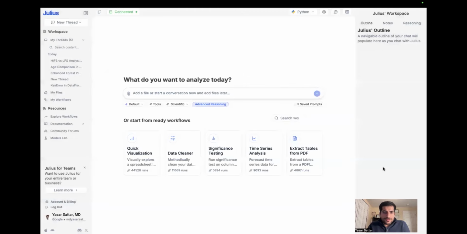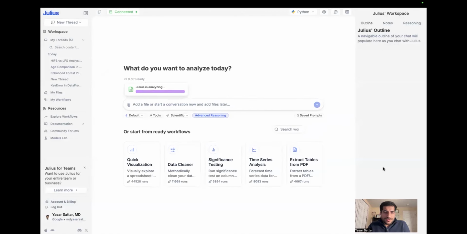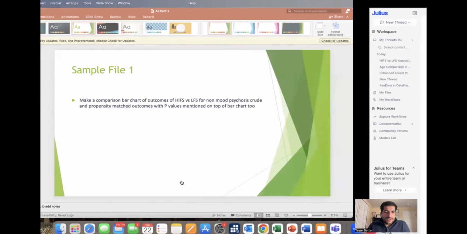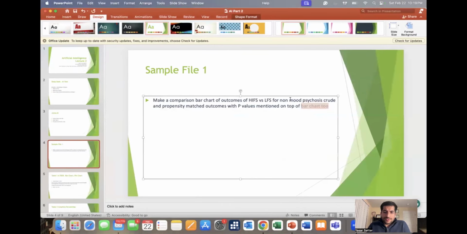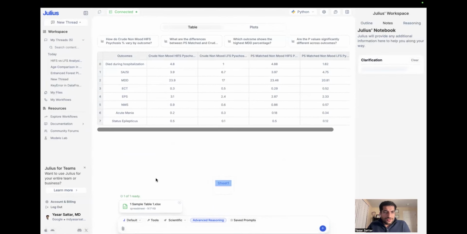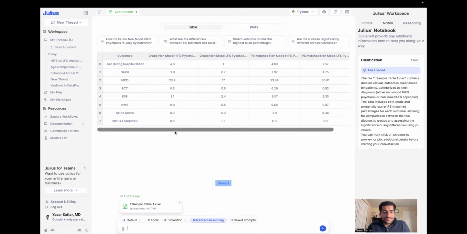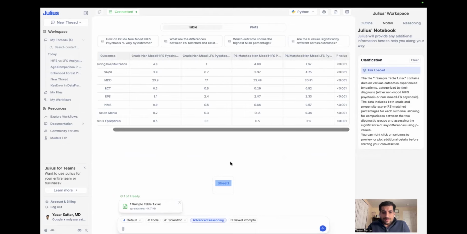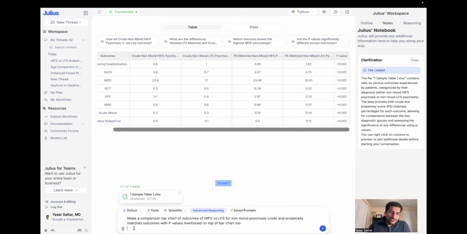So we will submit that data set. Okay, and we'll tell this to Julius. Now see, it's looking at the data set right away. How nicely it made the table right away. Whenever you load the data, it actually looks at the data basically.